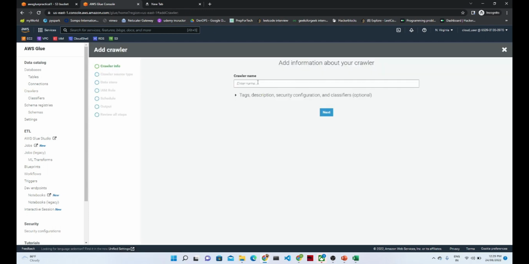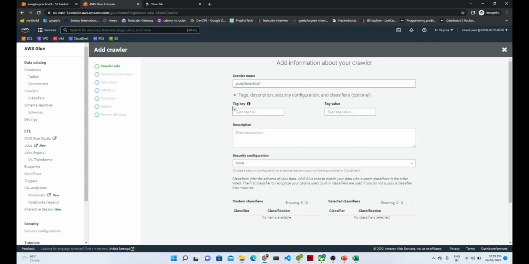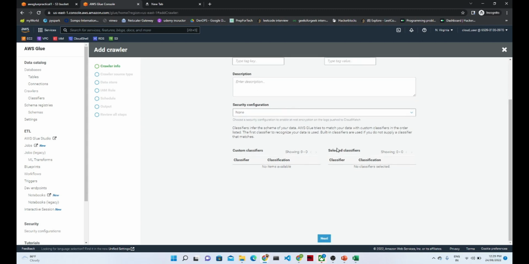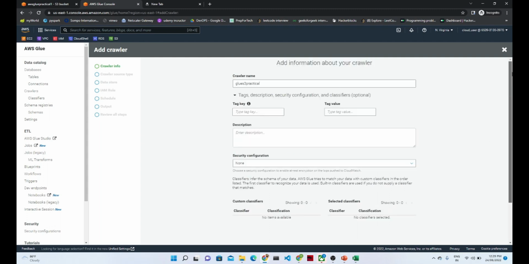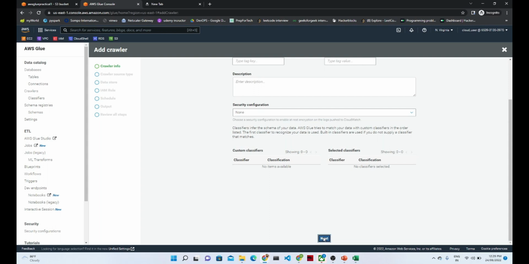Now we have to give our crawler name. Glue s3 practical, any name you can give. This is the crawler name I am giving. The tags and all I am leaving as default. You can see we have a select classifier option. If our crawler is not able to automatically identify the schema, we can select a classifier and define the schema. But as of now I am not going to do that. Click on next.